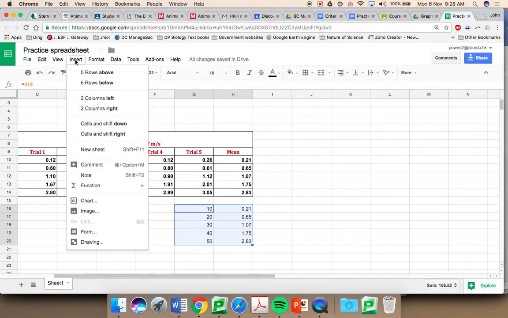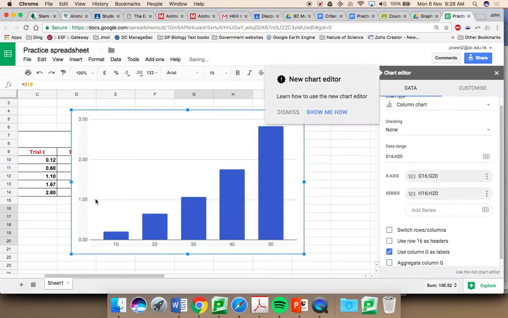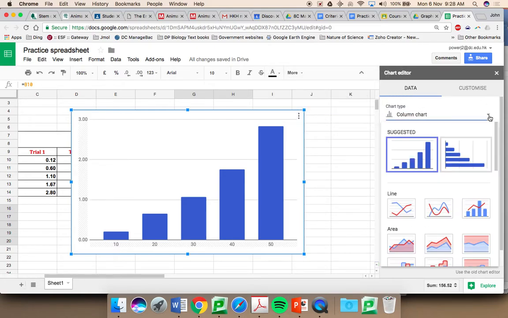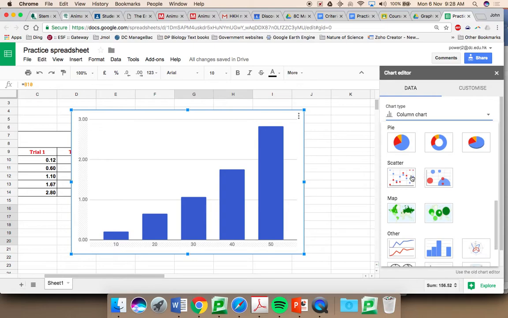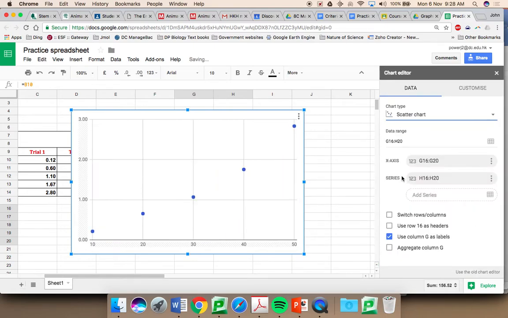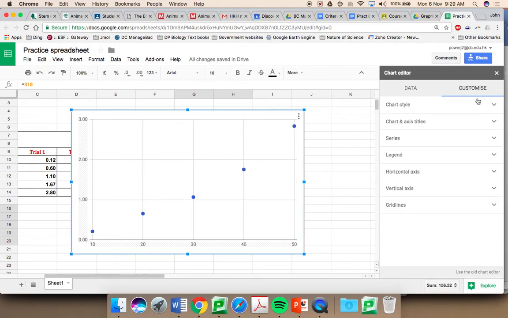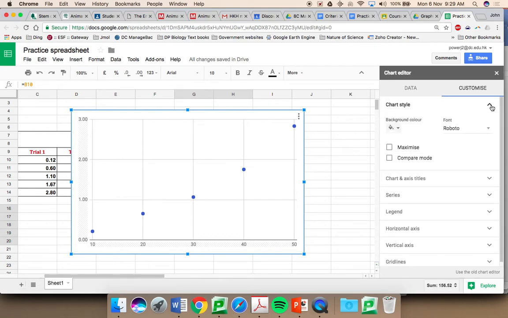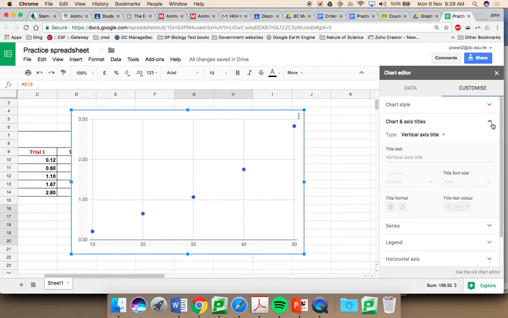So you insert chart. The default chart is a column graph, and this is most definitely not what you want. You need to scroll down until you get to a scatter graph, and this is the graph that you want. Then you look at customizing your graph. Don't worry about chart style. You can change colors, etc. if you wish to. However, chart axes and titles are important.